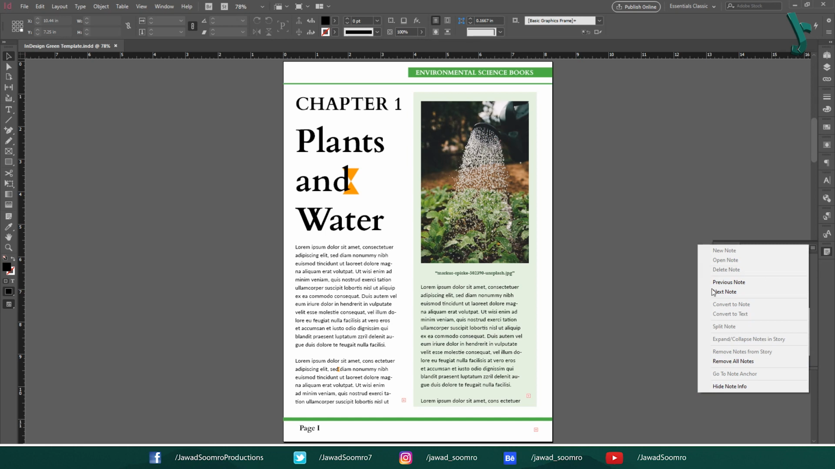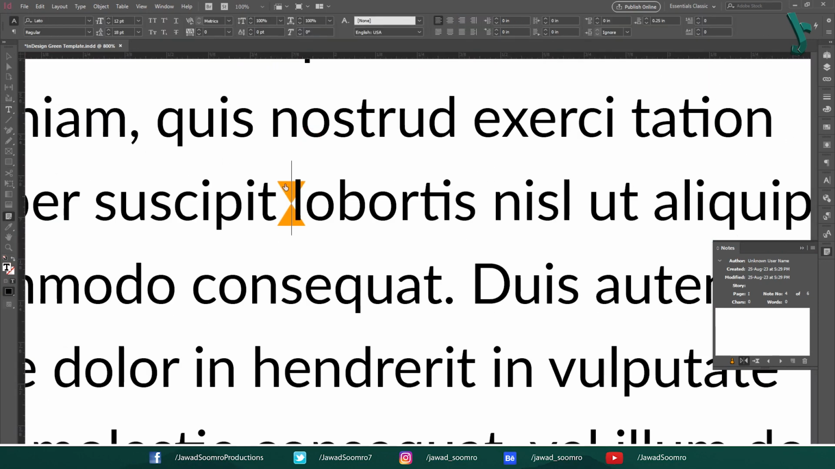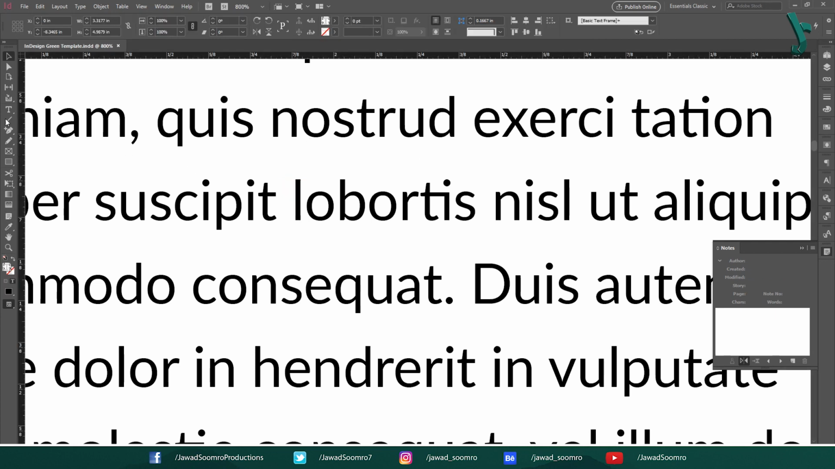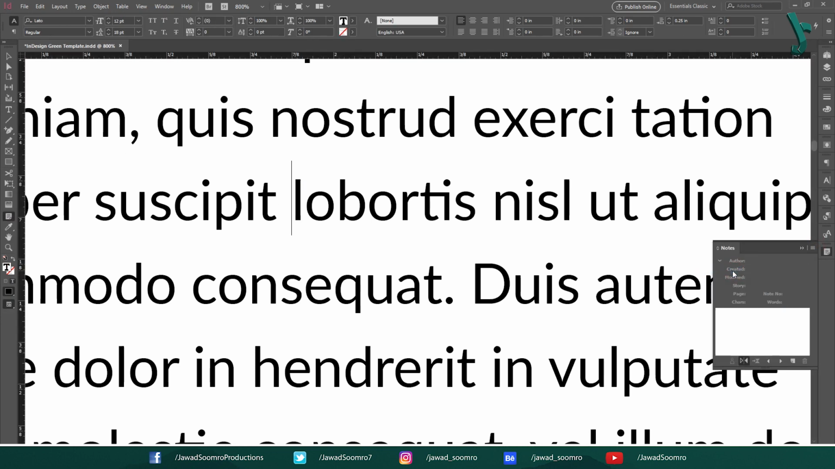To add a new note, make sure your Note tool is selected, and then click anywhere on this paragraph. Then click on New Note. As you can see, a note sign has appeared on this paragraph. To delete a note, click on this note sign and press the Delete key, or you can delete it from this panel.